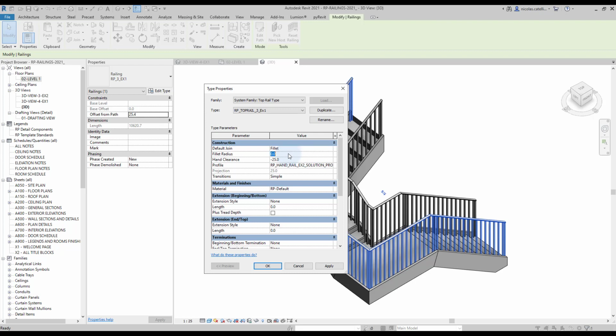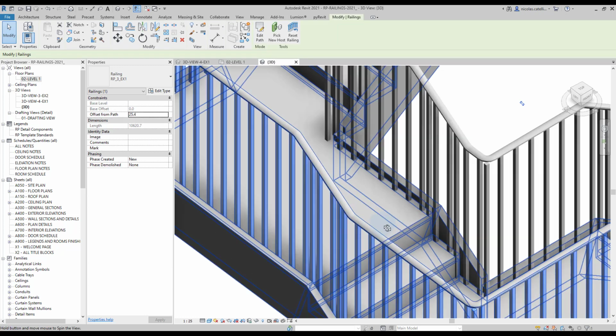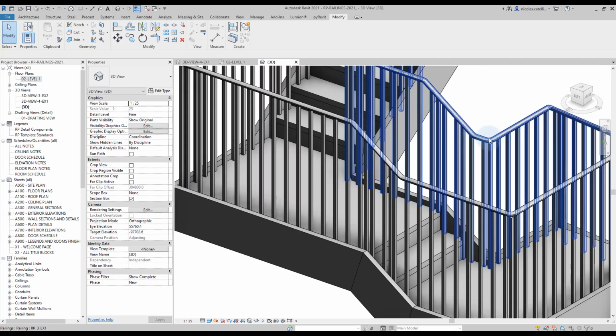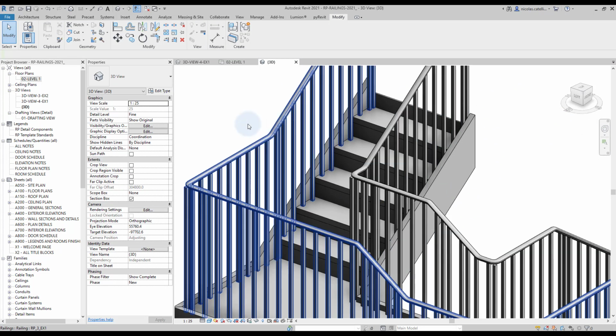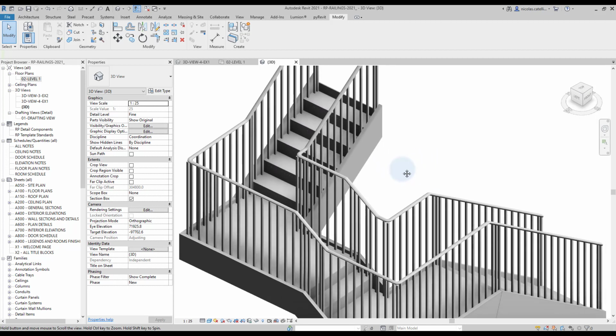In this example, we test the feature with a value of 50 mm. Click on Apply, then OK. As you can see, all horizontal and vertical joints are affected by the change. Hit Ctrl-Z to go back to the original version of the railing.